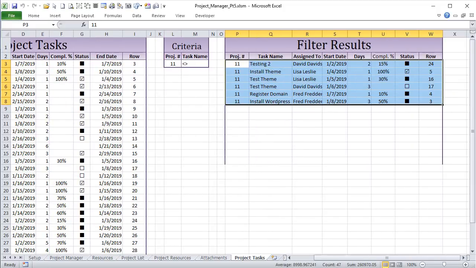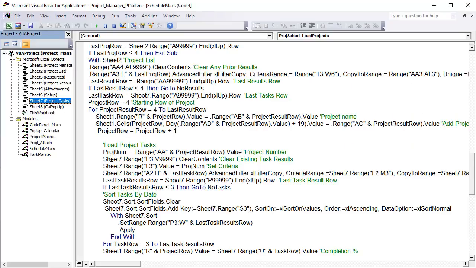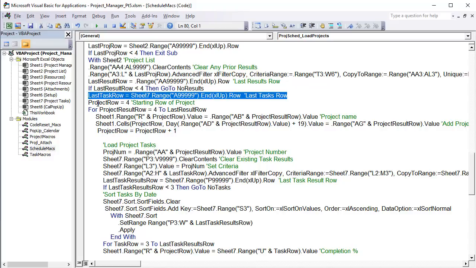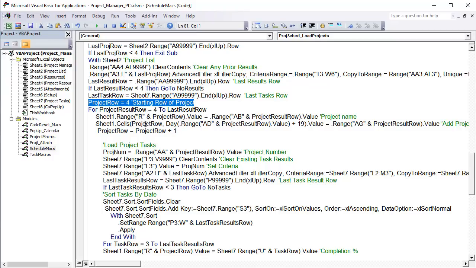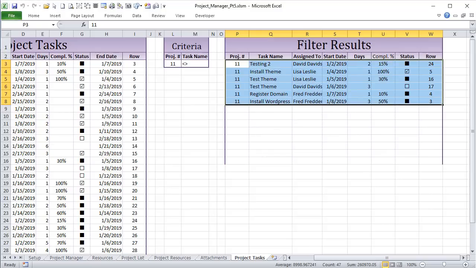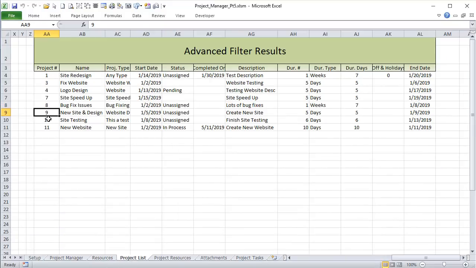So we're going to do all of that in VBA. All right, so continuing on, we do need the last task row, which we can get right here. And of course, the project row is going to start at 4. This is the starting row of our loop. Why do we start it at 4? Because our results start in 4. The results of our project list start right here. So we know the last row, we've determined it. So we're going to loop starting at 4, going all the way to the last one. We want to loop through each one of the results of these projects.